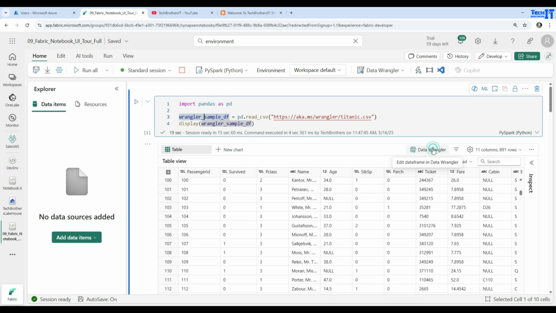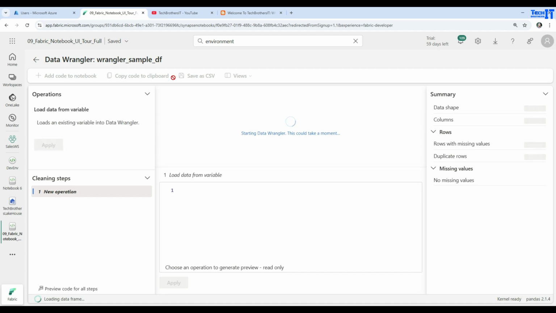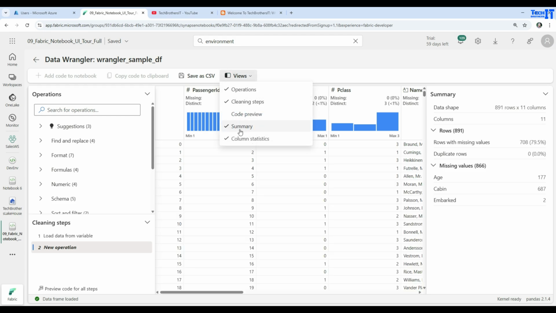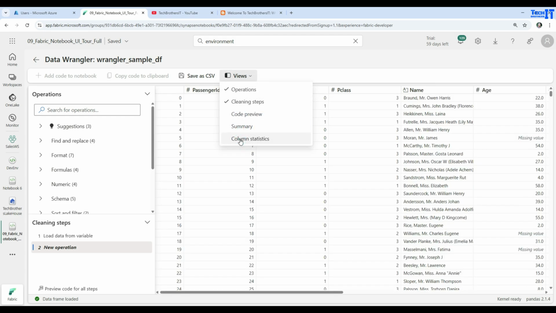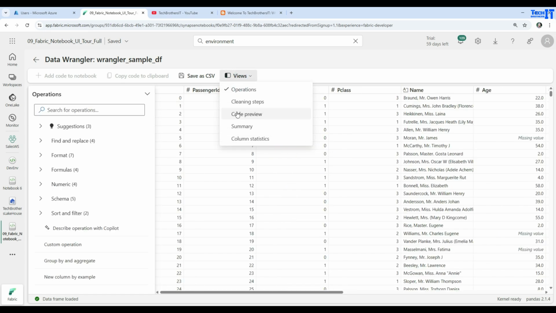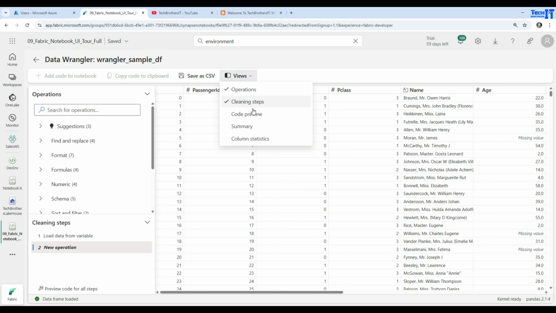Now you can say Data Wrangler here, and it's going to give you this interface where you can select a lot of operations and all that. There are a lot of views here. You can do operations and code review and all those summaries, and you can see everything here, or just go with the operations, and then cleaning steps and everything.